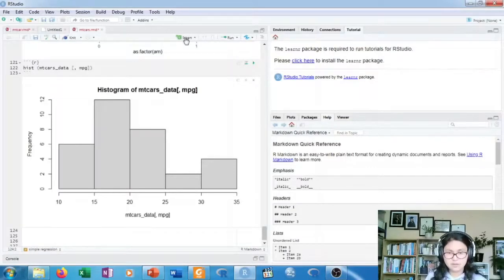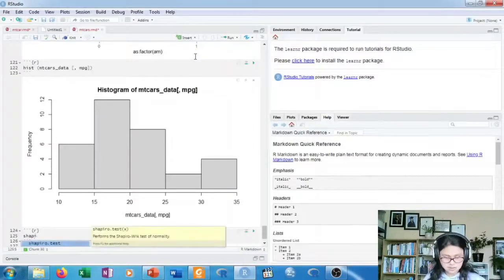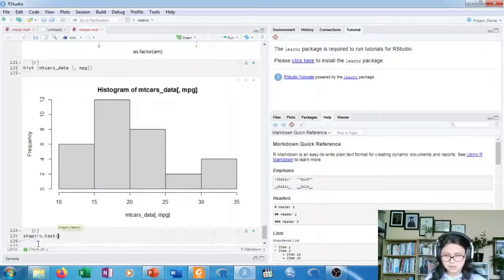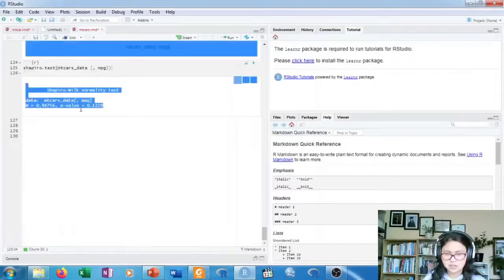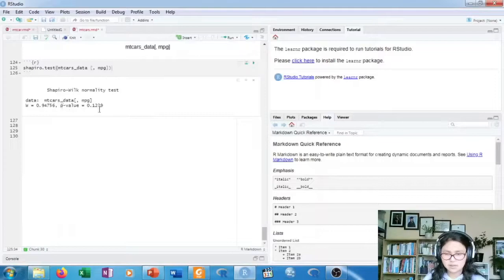Oh, it wasn't working. What is this one? Insert. Okay, you go to the Shapiro test. So you will see here, next is the mtcars data, and then go to MPG. See, when you check the Shapiro test, the p-value is 0.12.